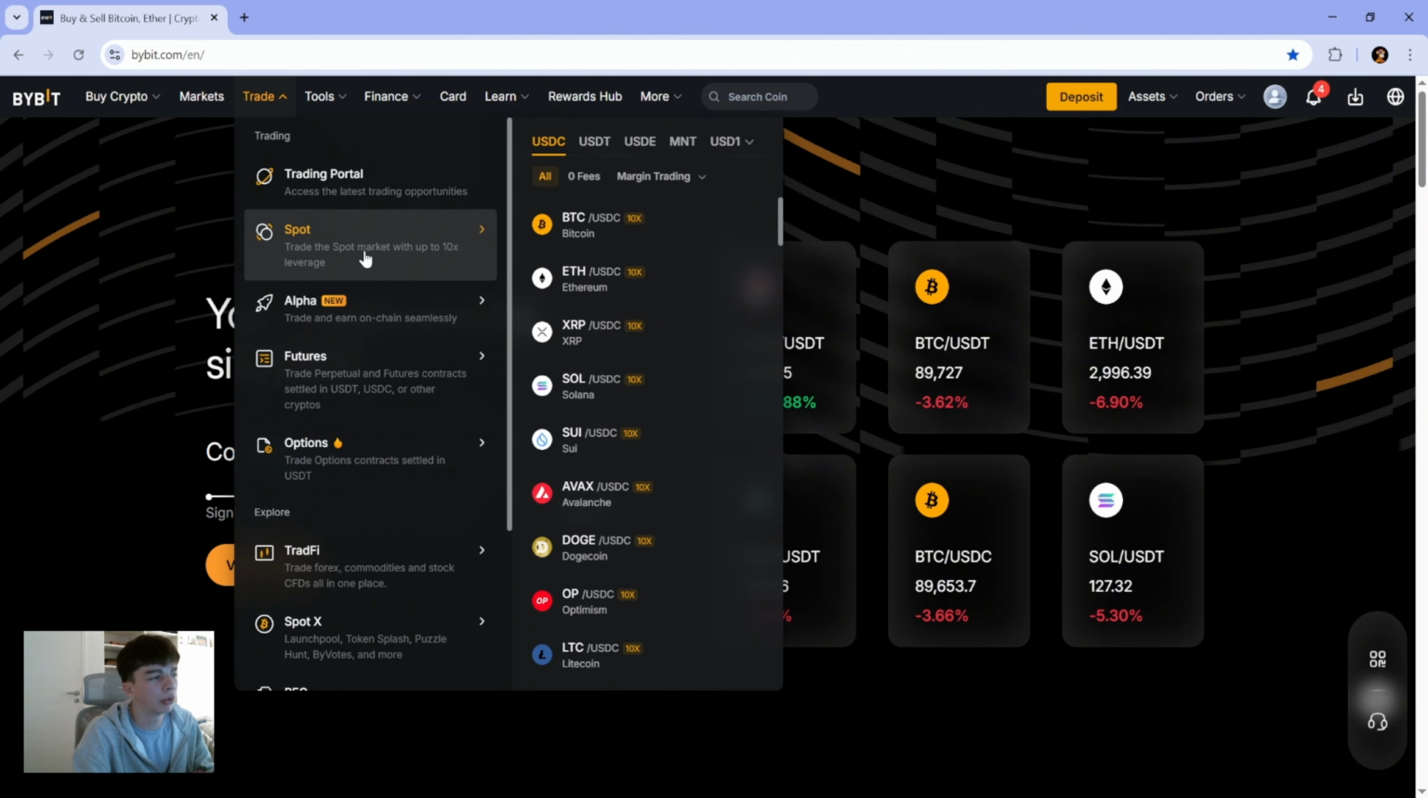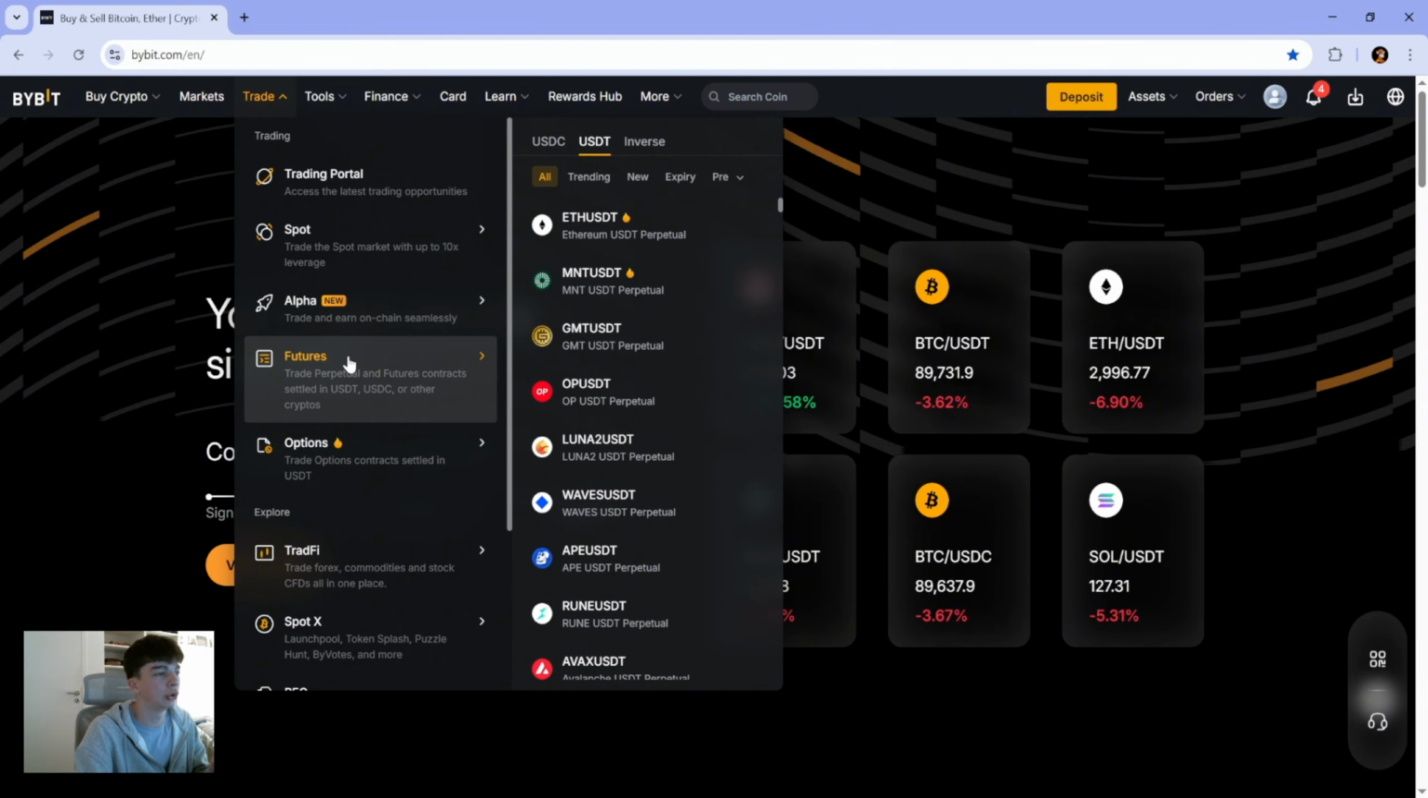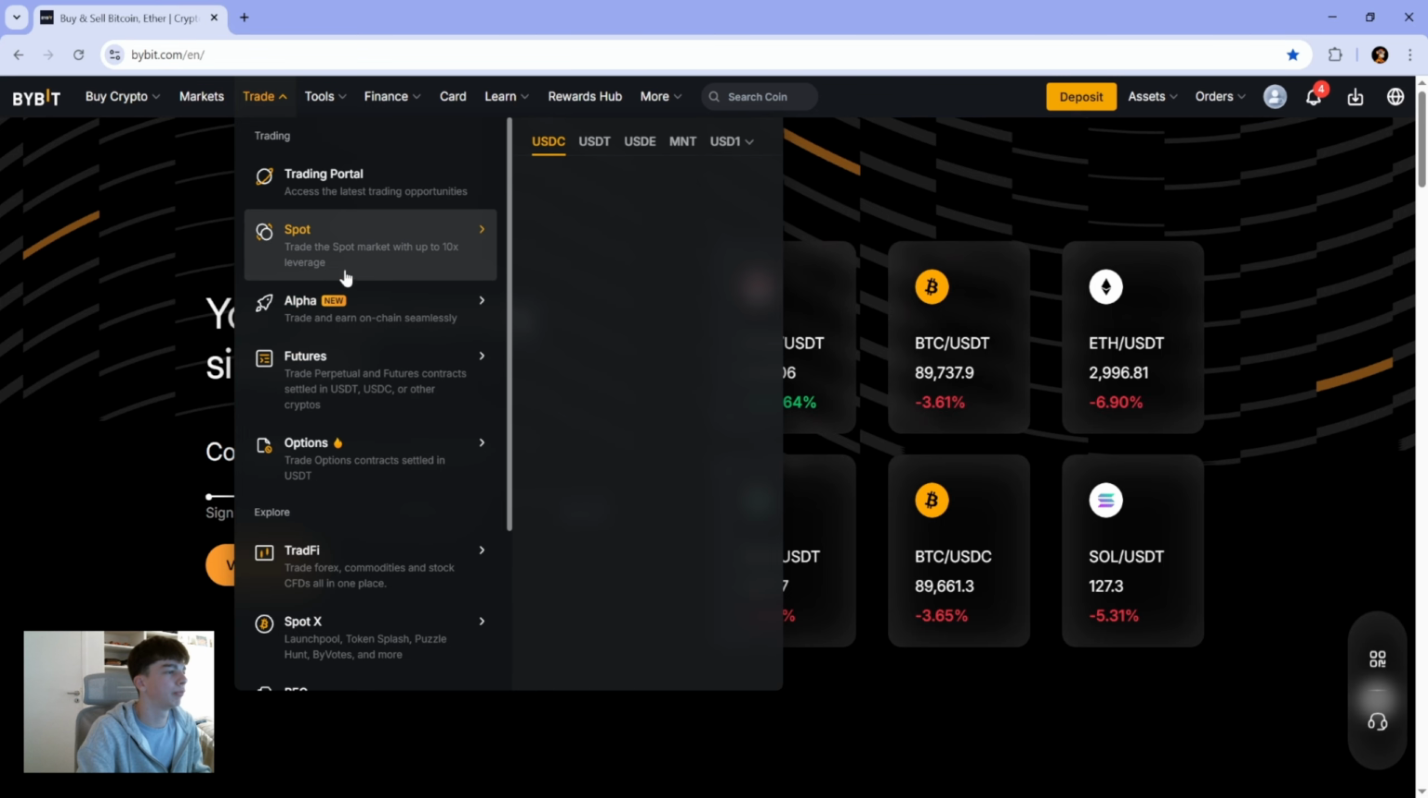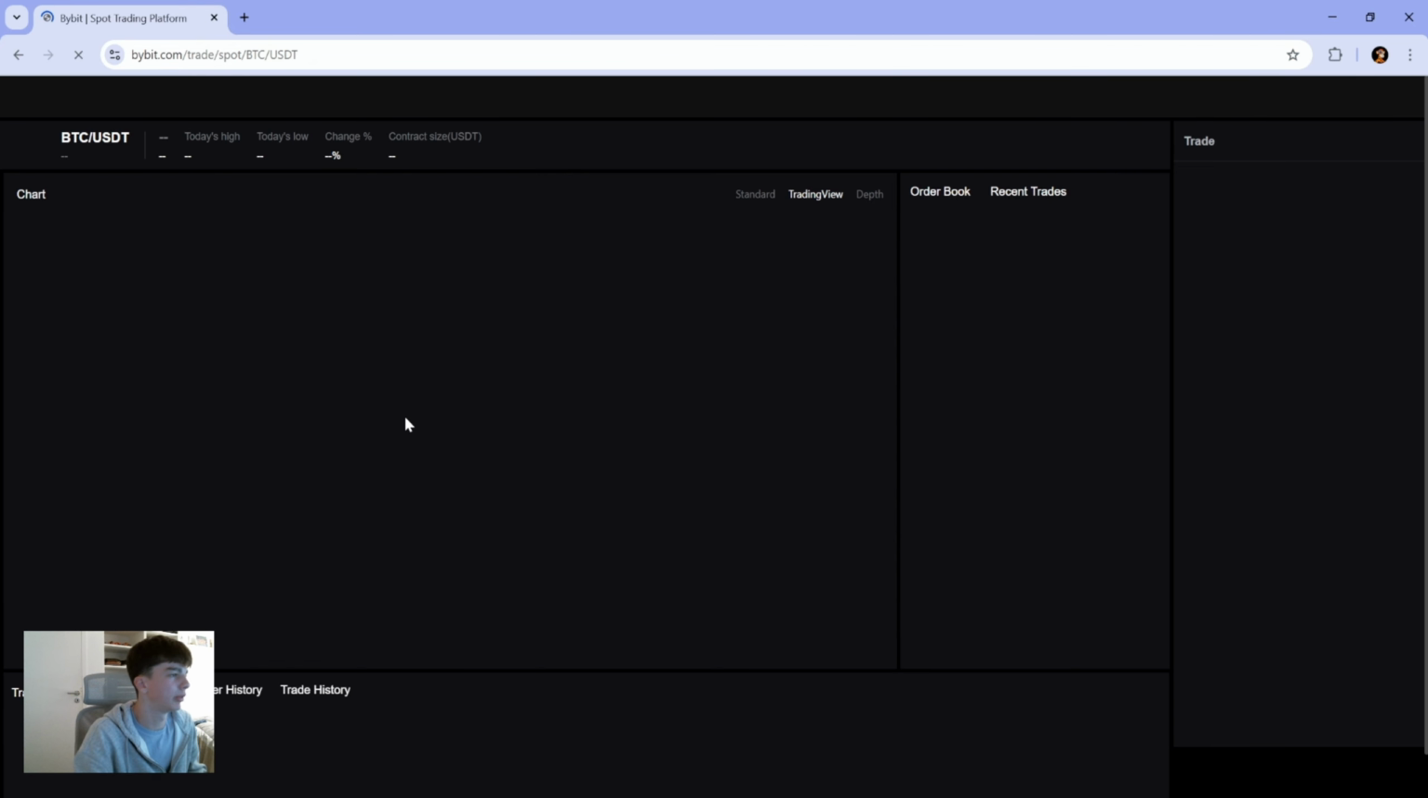Spot is maybe more for the long run, and with spot you actually buy the asset. So I'm actually buying Bitcoin or Ethereum, while if you're trading futures, you don't really buy the asset. You're just buying a contract that tracks the price of the asset. Spot trading and futures trading is very simple. It's basically the same thing.